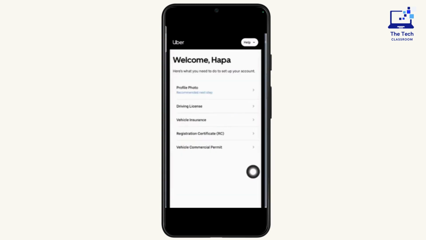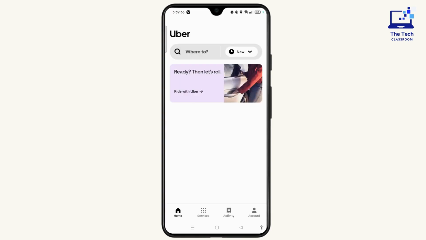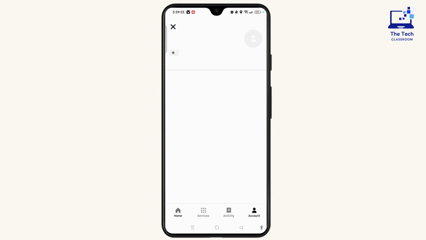Now with that, you have successfully registered to Uber driver's account. After you set up all your account's information, you'll be taken to this page where you have successfully come across this page, and that means that you have created Uber driver's account successfully. So in this way you can easily create Uber driver's account.